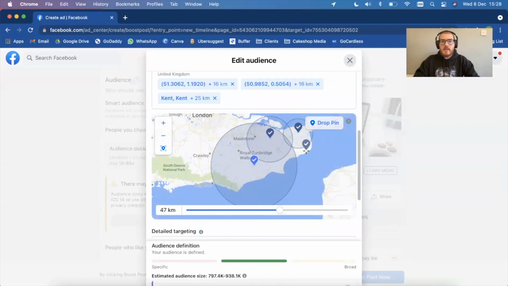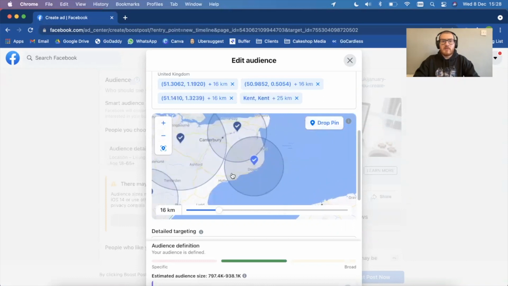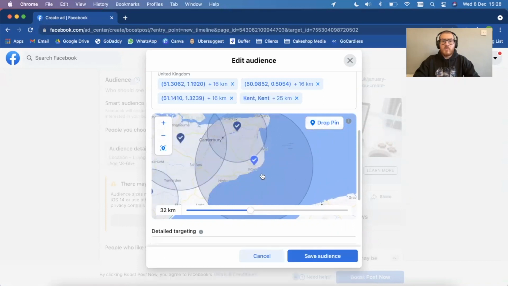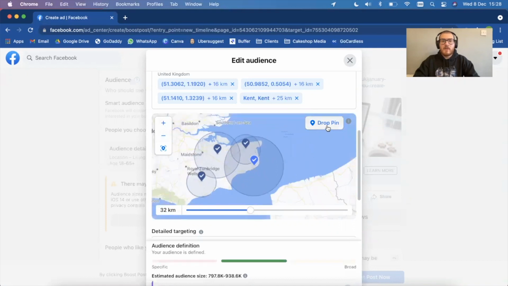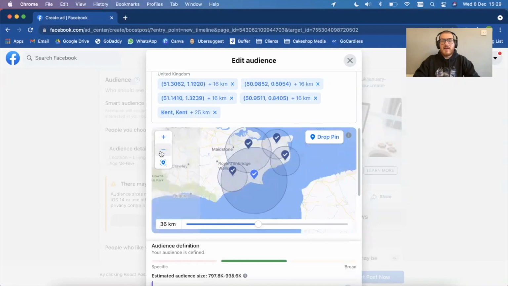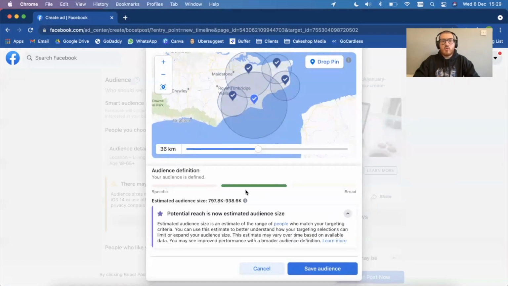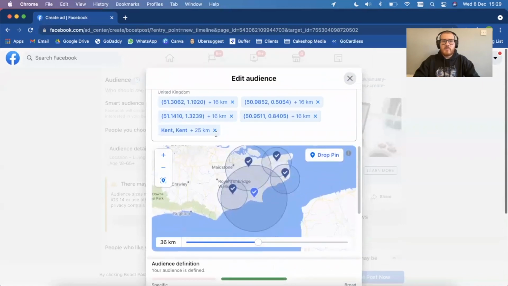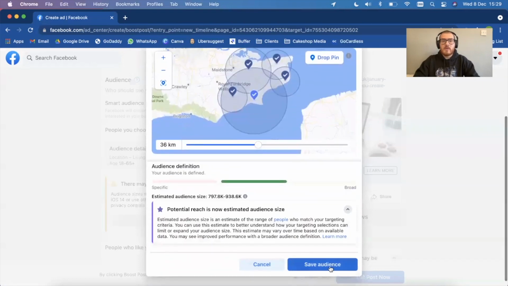And finally, if I drop a pin here, just for the remaining part, I'll probably need to do one more actually. Drop a pin right here, and then increase it. There we go. So everything is pretty much overlapping, and it looks quite messy, but that's probably the best way for us to do it today. And as you see here, the potential audience size is 797,000 to 938,000. So Kent, and also the drop pin location. So basically we're covering the whole of Kent for the time being.